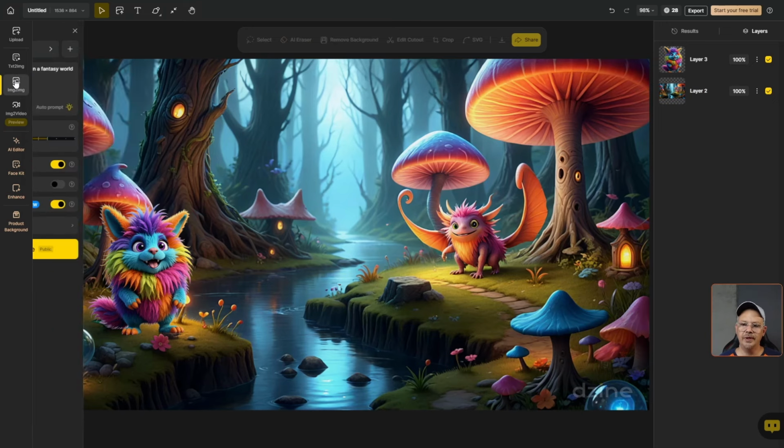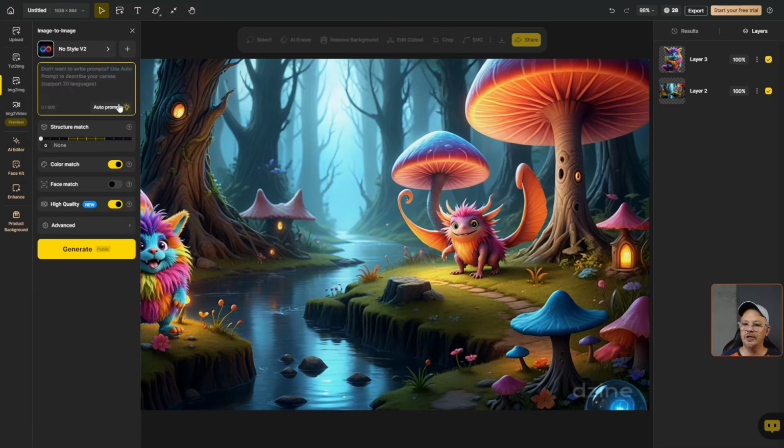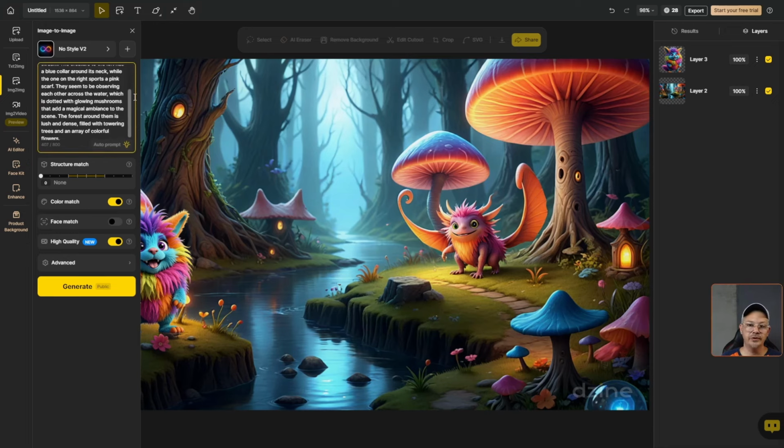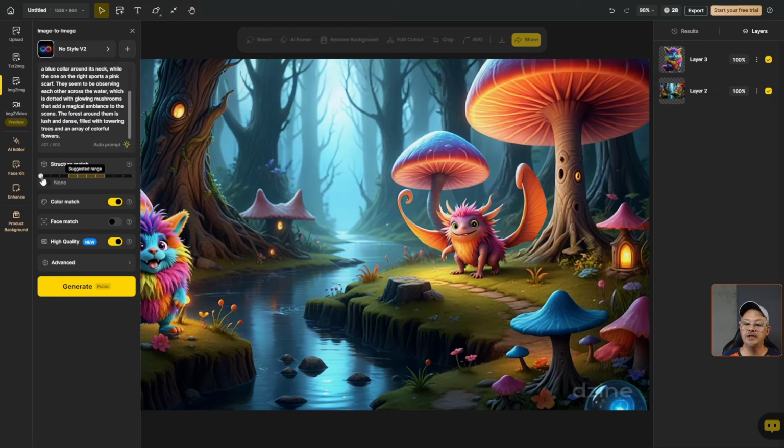I'm going to come back to image, clear out this prompt. I'm going to use the auto prompt. It's doing a great job of describing what's on my canvas, the entirety of my canvas. So we've got these two adorable fox-like creatures, and it goes on to explain the original scene. Now for my structure match, I do want to bring that up because I really do want the same image. I just want him to be blended in appropriately so that it looks like he wasn't just dropped in there. So I'm going to take the structure match up to 0.7, which is the high end of this suggested range. We'll leave the color match on. I don't think that face match applies to furry little creatures. We'll leave high quality, and let's generate.